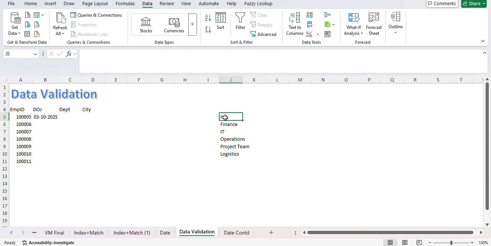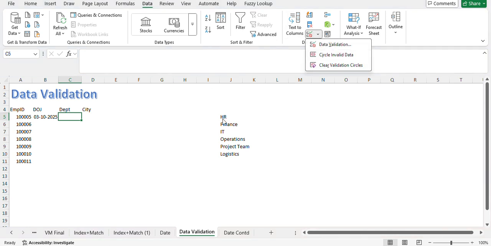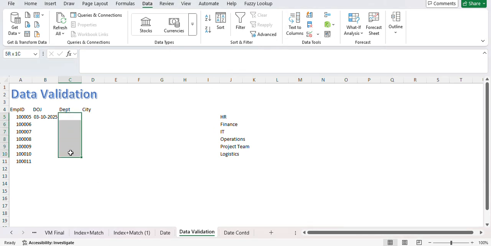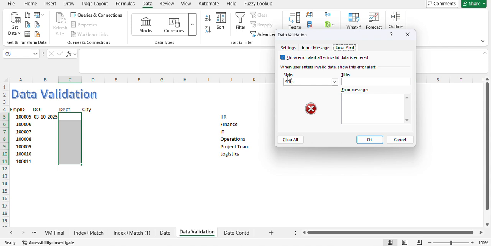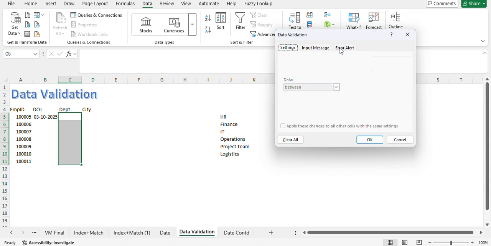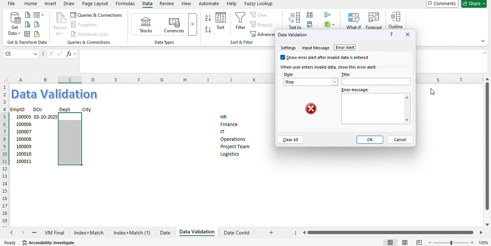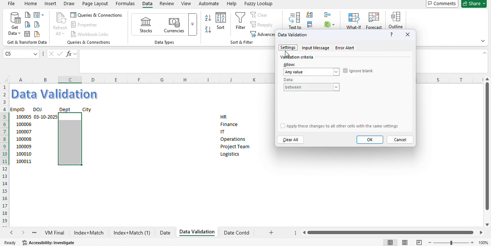Now for department, we need to enter only this department field. For that you will go to data validation. You will select that area which you want to validate. Okay, and in data validation, instead of whole number, I'm just clearing this. Okay, there is nothing, so it's okay. Now go to the list option.